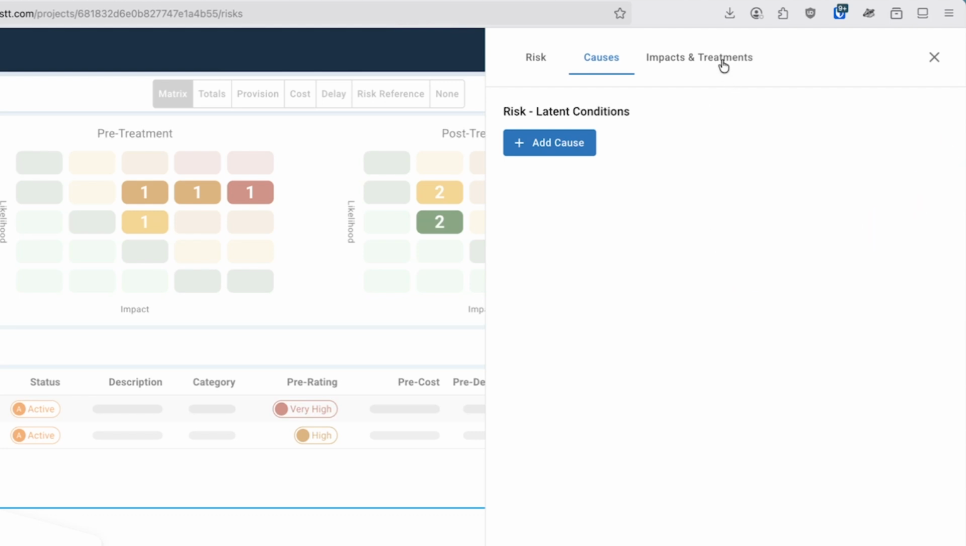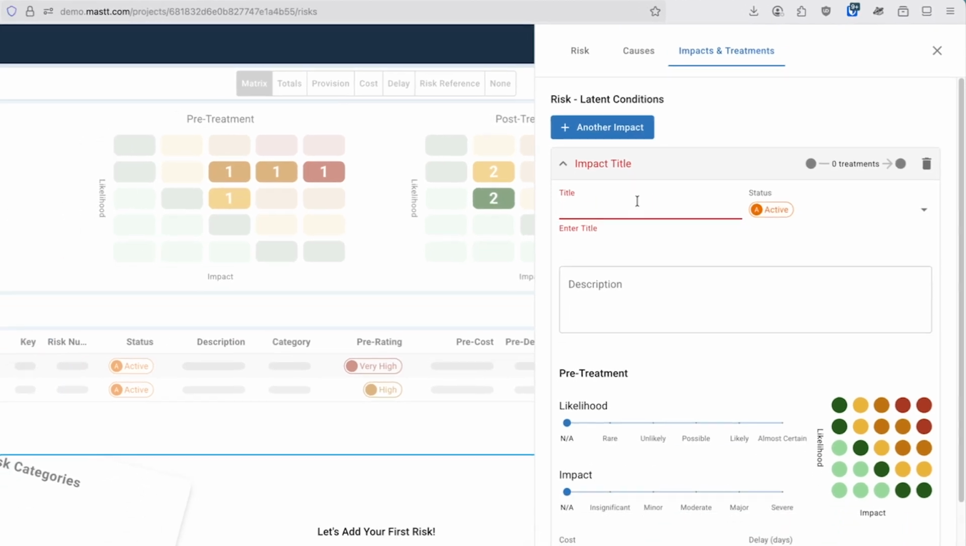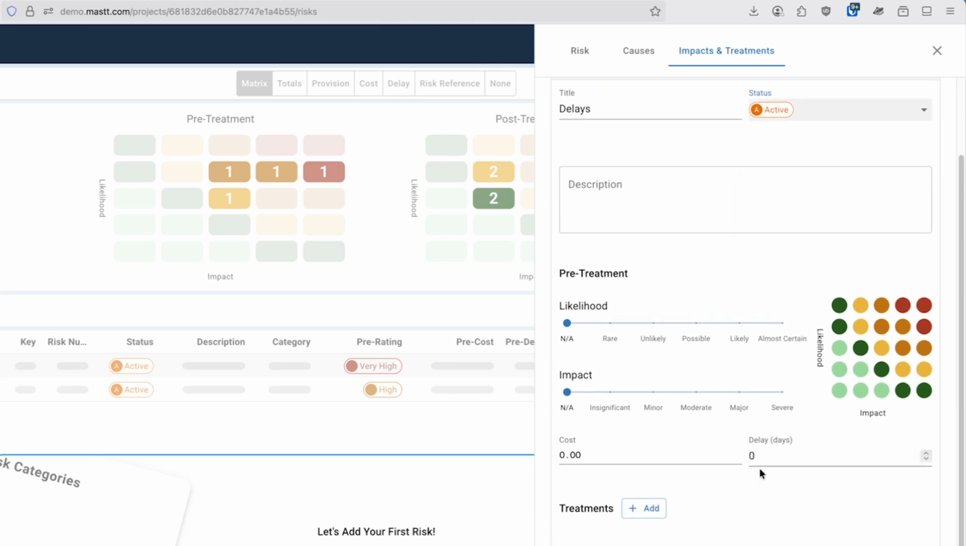Next up, we've got the Impacts and Treatments tab. This is where you're going to rate your risk. We add an impact and give it a title. Let's say that this is delays, for example. Then you can add in any description if needed, and also whether this impact is active, draft, realized, or retired.